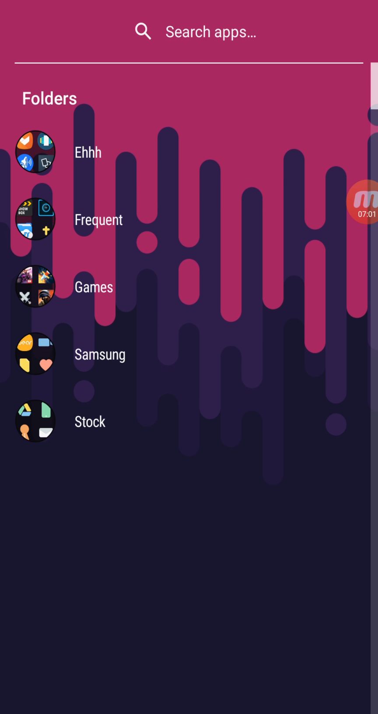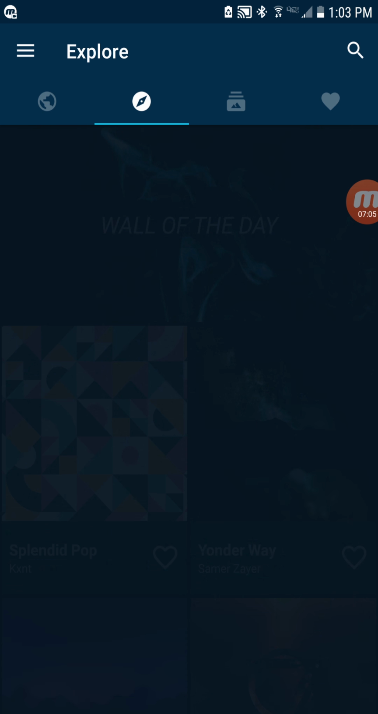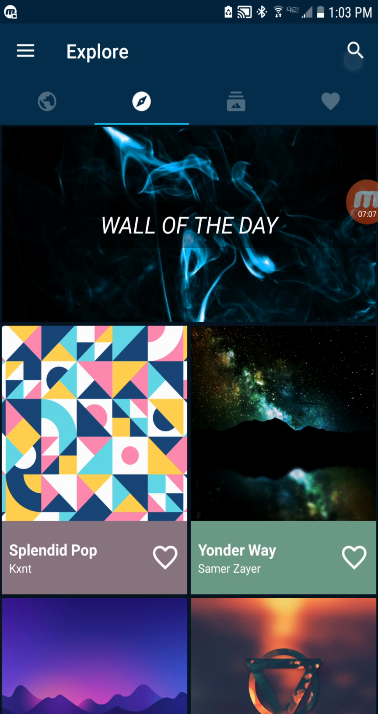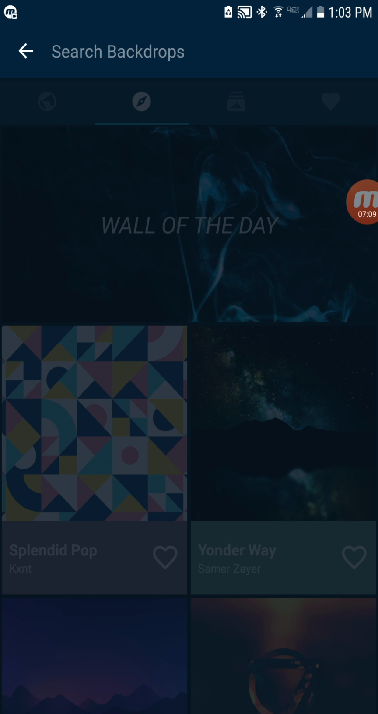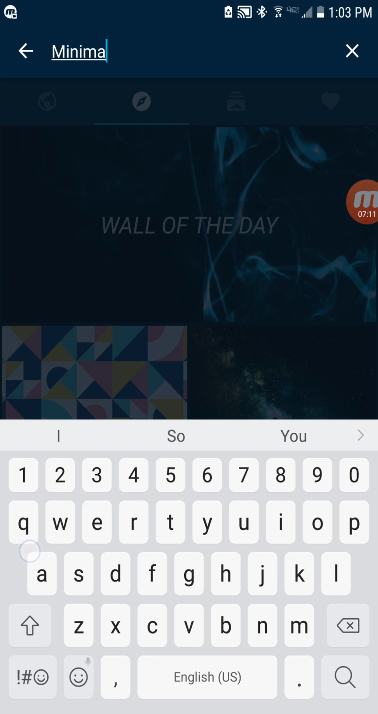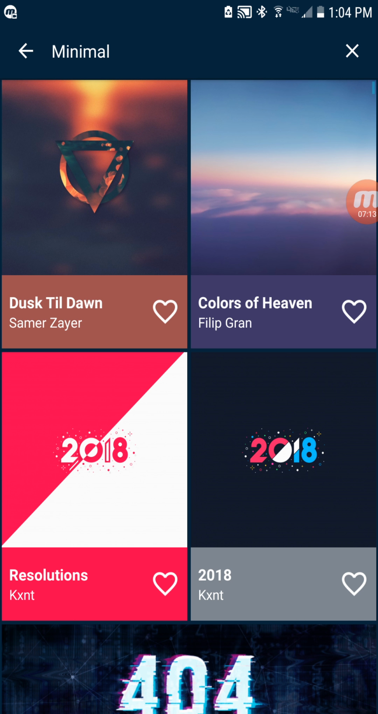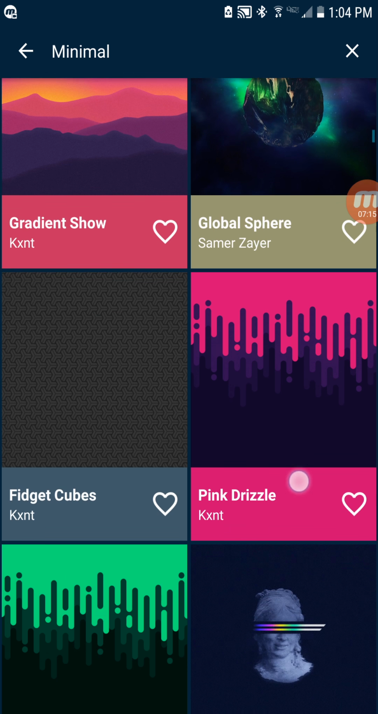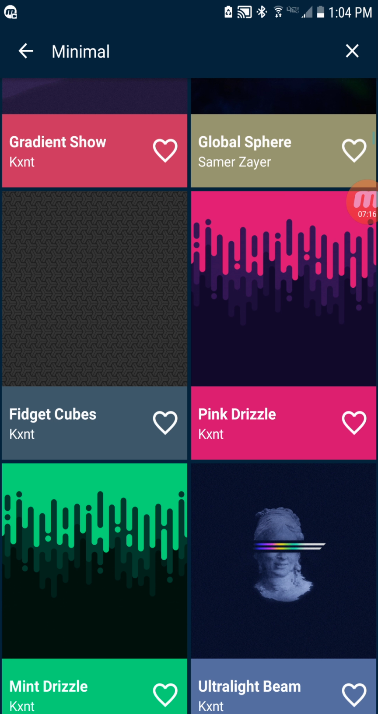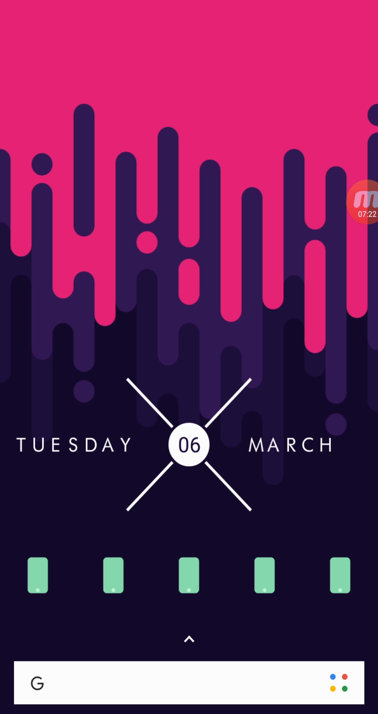Now for the wallpaper, we're going to go into backdrops. So once you've gone into backdrops, just search for minimal. Search minimal, and then scroll down all the way until you see pink drizzle or mint drizzle. Click into it and then tap set. And there you go, you're all set. Here is your Nova Launcher setup.